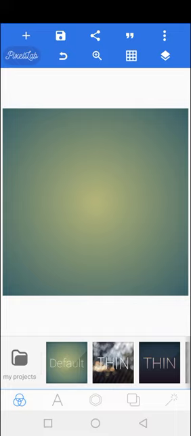This is a beginner course, meaning that it is going to introduce you to PixelLab. PixelLab is an interesting app which helps you to create stunning and outstanding graphic designs on your phone without using templates. You're going to start building your designs from scratch.